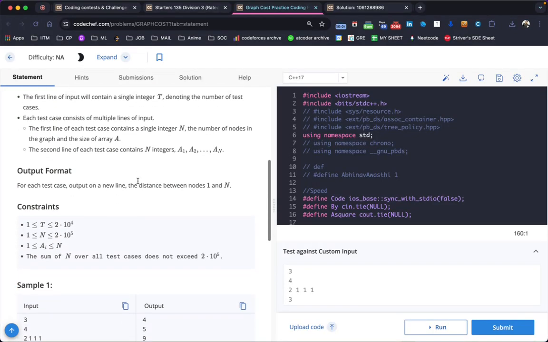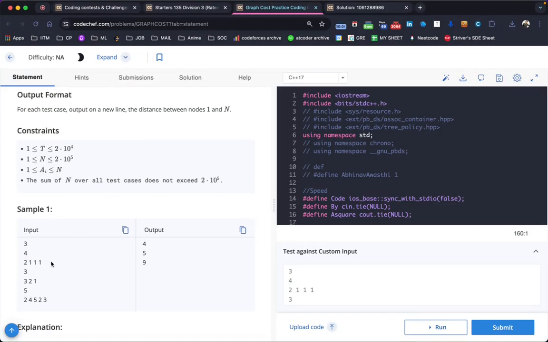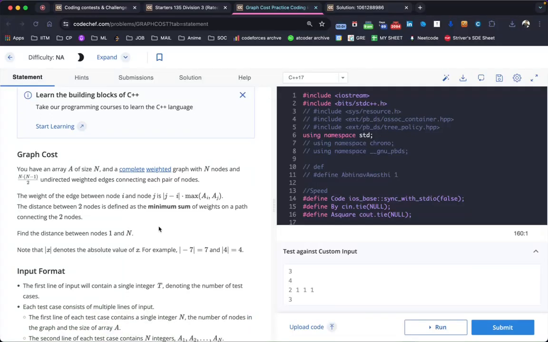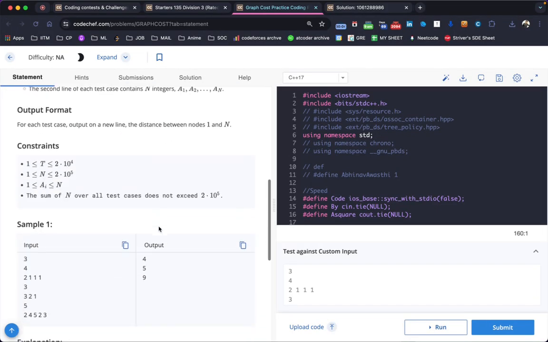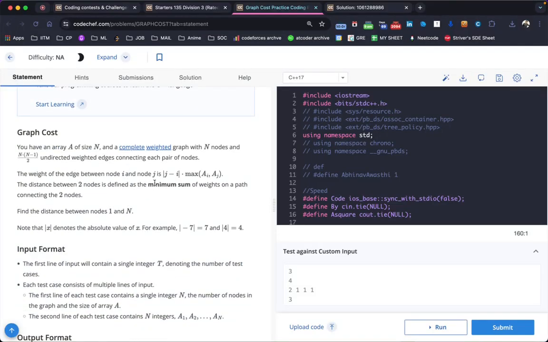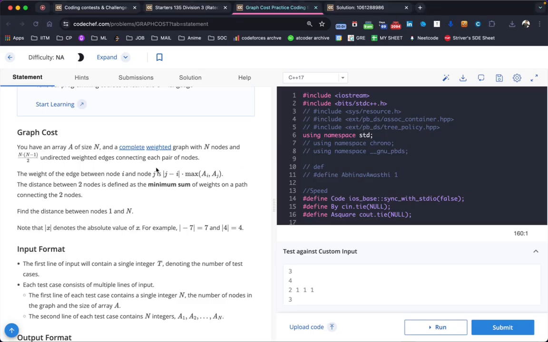So if I look at the test cases, t is the number of test cases, n is the number of nodes, and then the array A is given. Now I will come back to points number 2 and 3. So the weight between node i and j, for example between node 0 and 1, is the absolute value of j minus i, which means 1 minus 0, into the maximum of a0 comma a1.